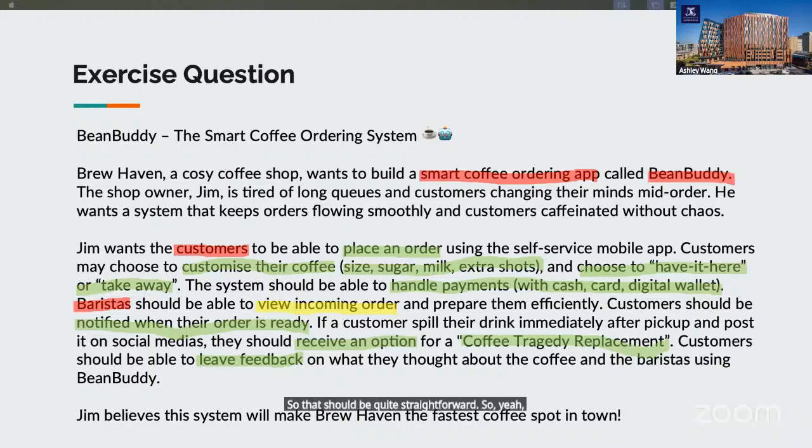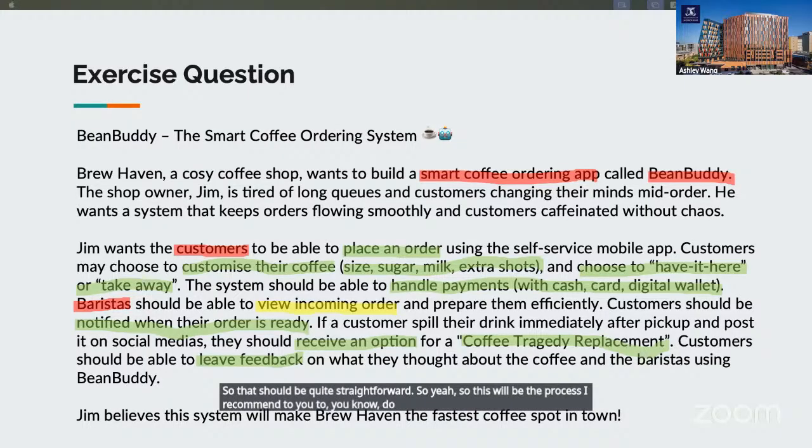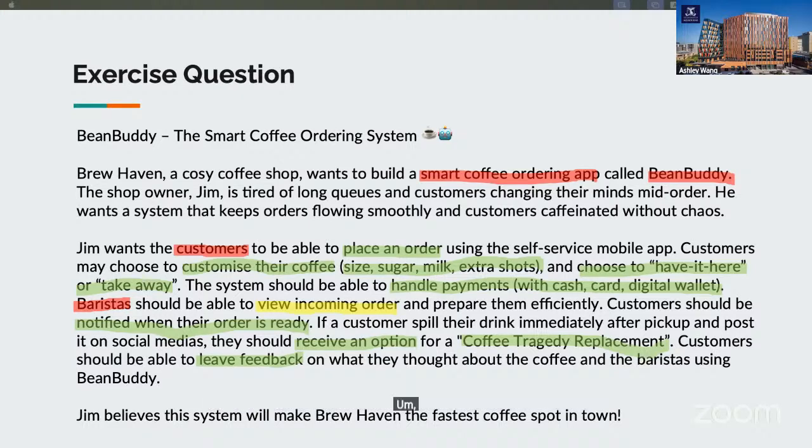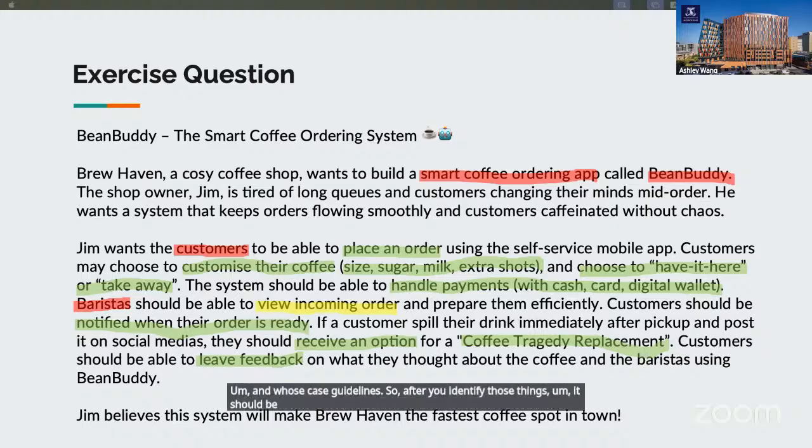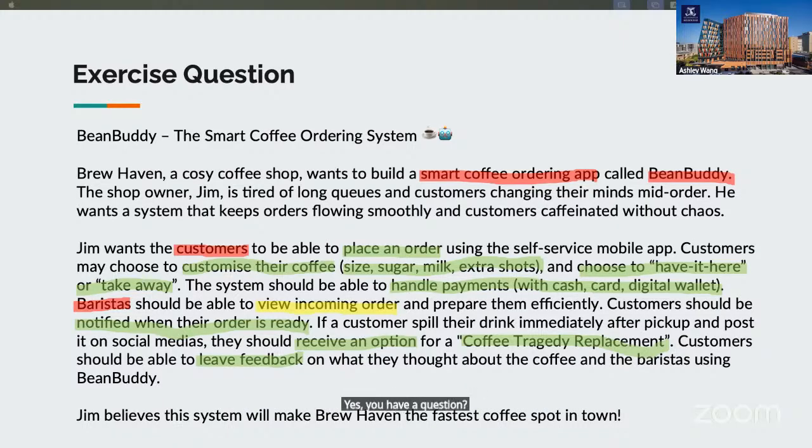So this will be the process I recommend when you're trying to come up with a use case and use case diagram. After you identify those things, it should be pretty easy for you to, yes, you have a question. Is the system also mapping here or no? System itself is not an actor because this is a system under discussion, right?